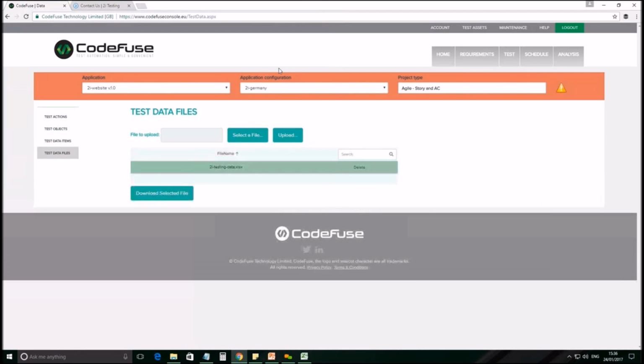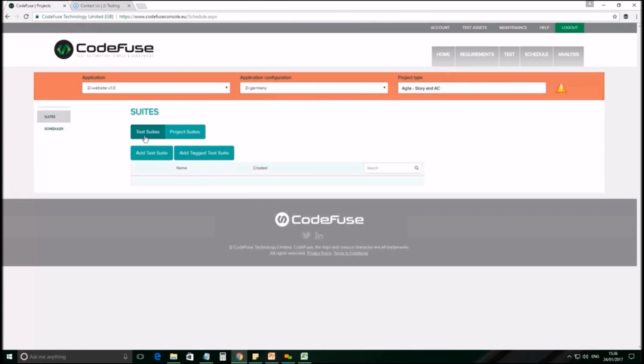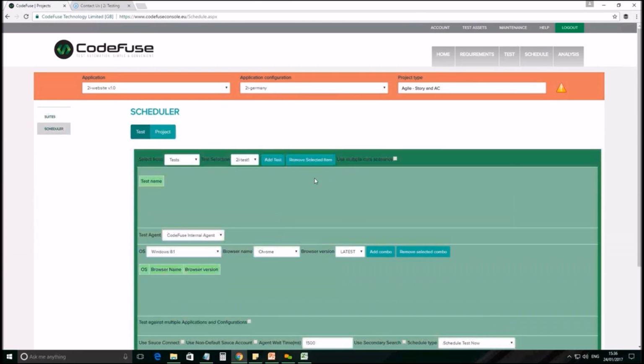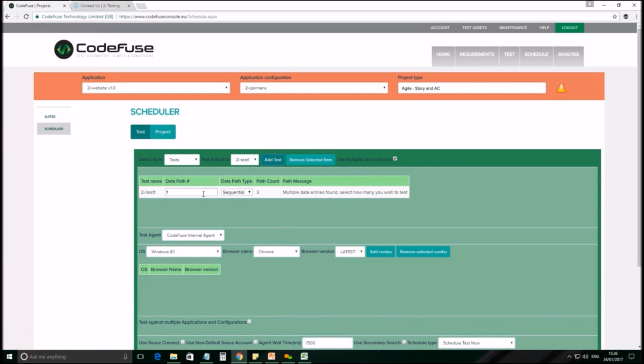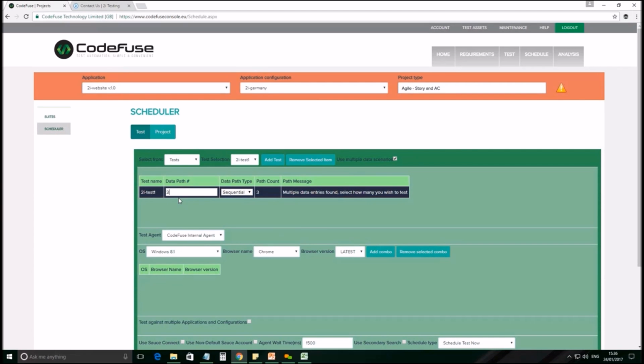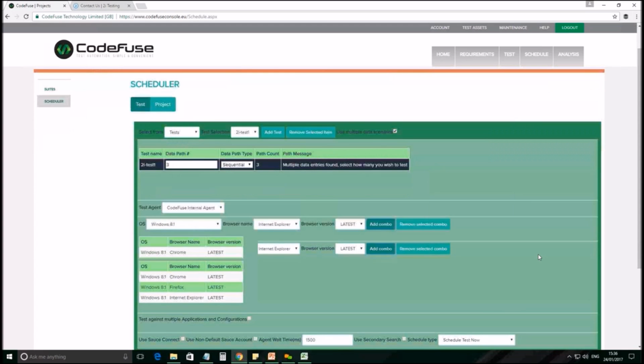And we've uploaded that to the German configuration. So I'm now going to go across to the Schedule button, select multiple data scenarios again. So we'll run all 3 data scenarios, and just for completeness really, this time we'll run the 3 data scenarios against the 3 different browsers. So actually we've got 9 different tests that are going to be scheduled.